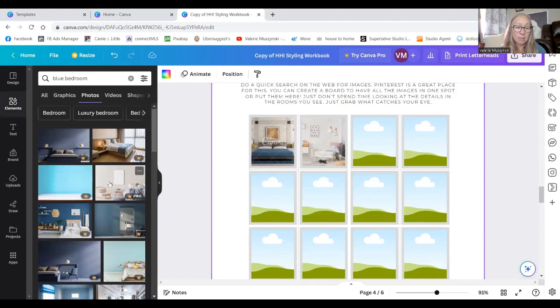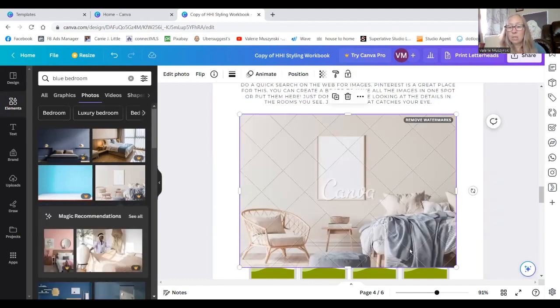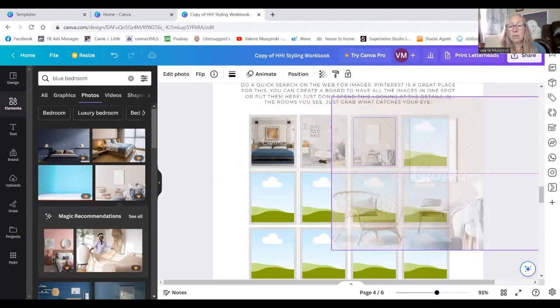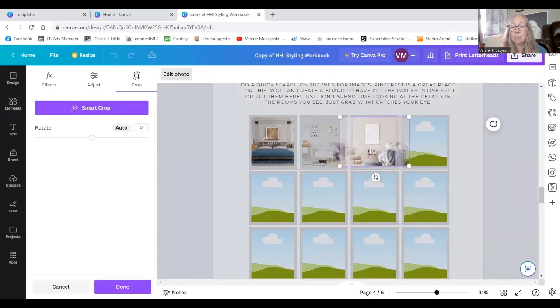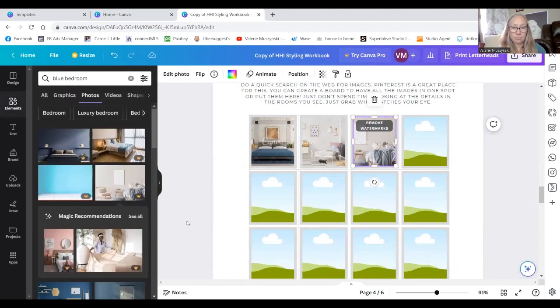Let's do one more. I really like this one. Just a hint of blue. So let's click and drag it in. And again, I want to see more of the bed in this picture. And so I'm going to double click and see it's outlined. I'm going to click and drag it over. You can also go over here and hit done. There it is. So this is how you're going to fill these pages.